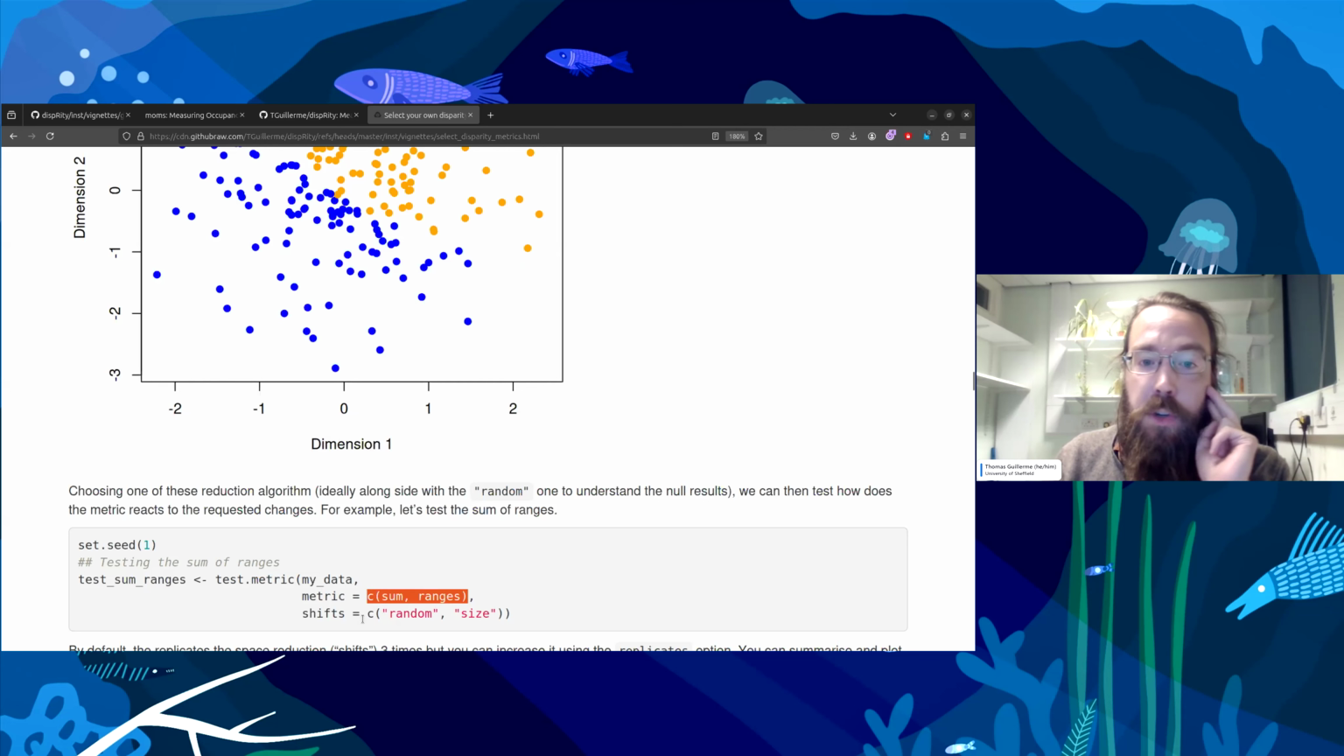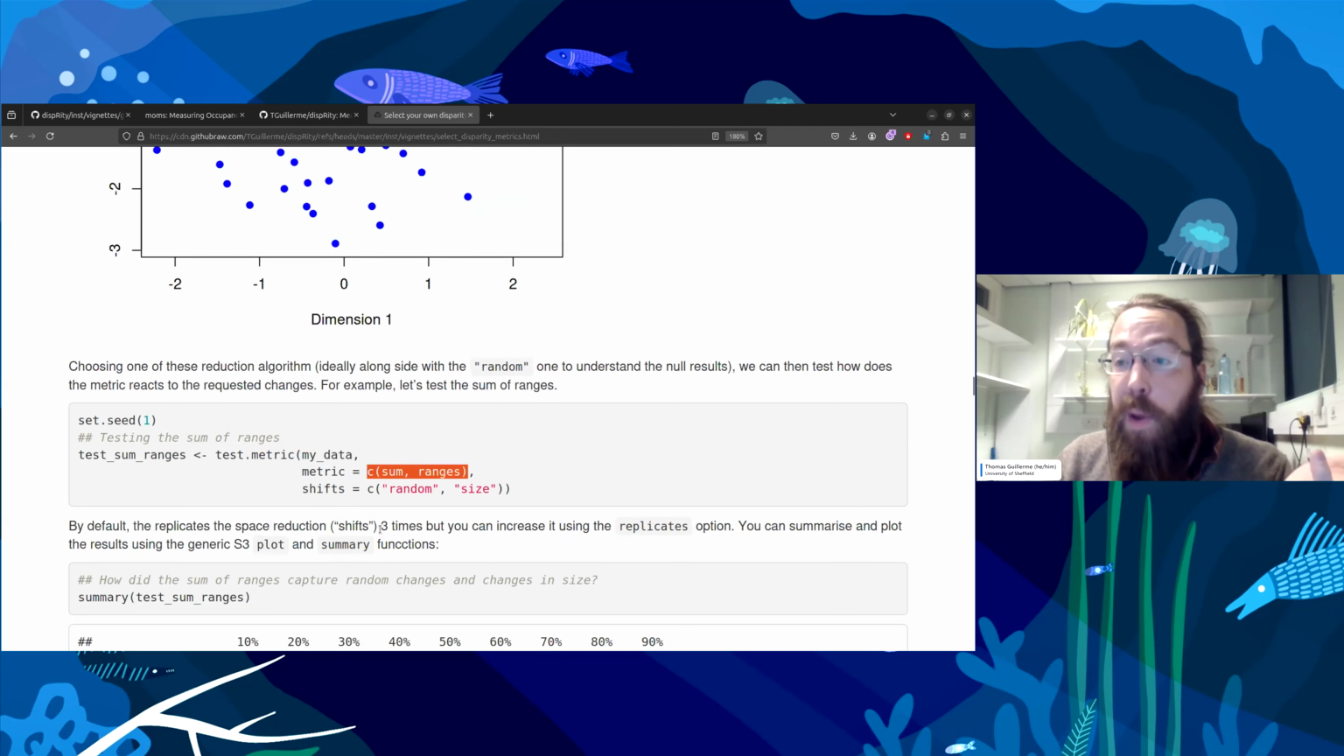And then you tell it the shifts you want. So yeah, I want the random one and the size one. You let it run. By default, it does only 3 replicates, which I think is good to have a gist of the metric. Maybe for publication, if you want to use that, use more, like 10, 20. You don't have to overdo it. I think 100 takes a lot of time and doesn't tell you more than maybe 20. But you can increase this number. It takes longer, but then you have a better gist of what's happening.